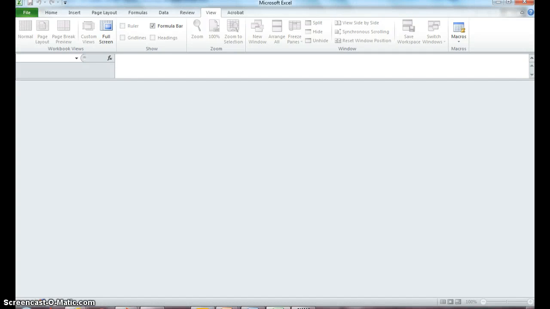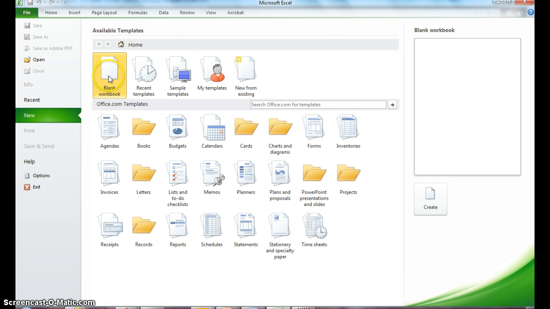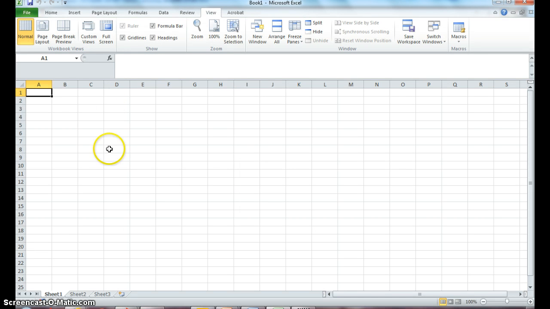We are now in step 17.4, which is all about inserting data into a spreadsheet. The first thing we need to do is open up a new blank workbook. So I'm already in Excel. All I need to do is click on File, New, and double click on Blank Workbook. And it opens up a blank workbook. The first thing we need to do is save our document as Cruise 1.